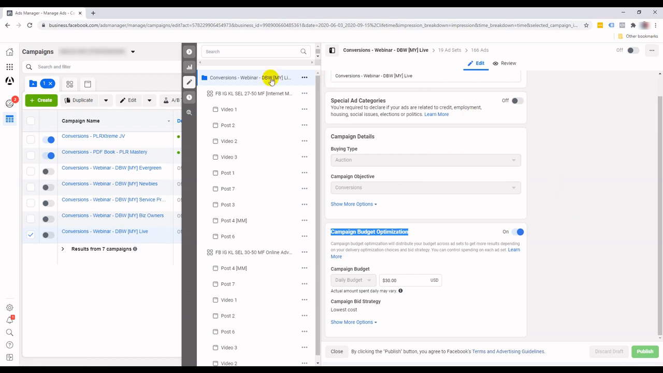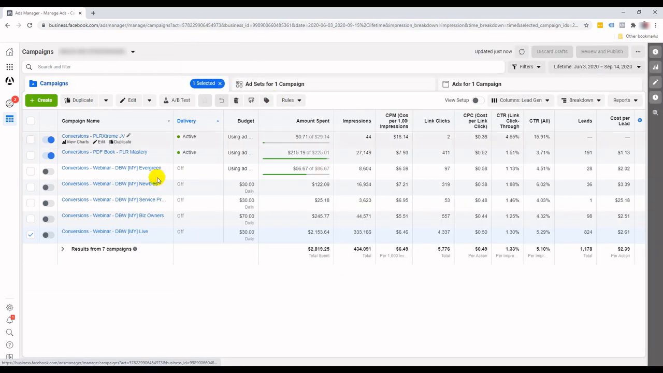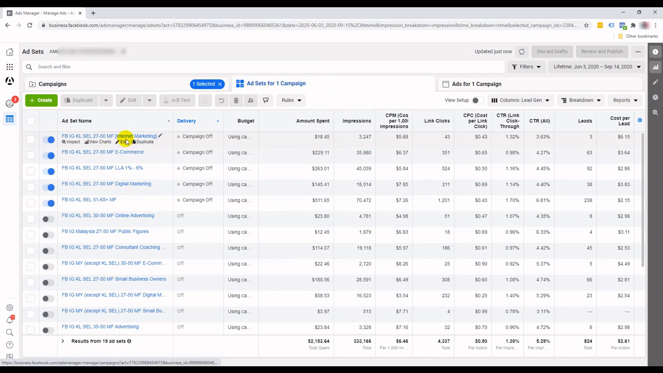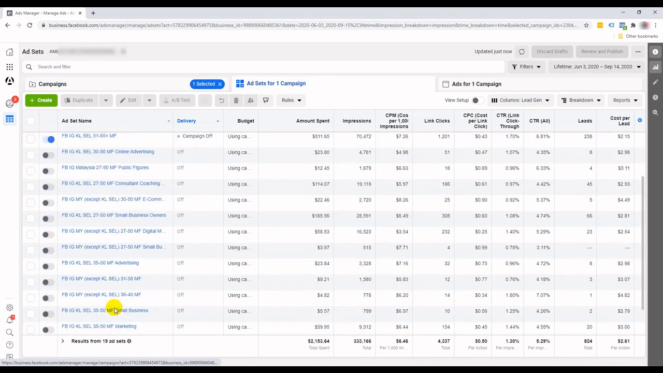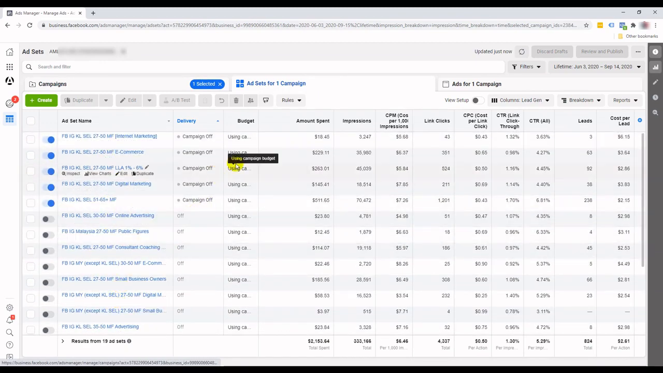All right, so let me just show you a quick example over here. Now this is a conversions campaign, which is currently turned off. I'm going to turn it on afterwards so we can have a look at it. And as you can see here, this had spent about $2,100. Historically there had been quite a number of ad sets that were run, a total of 19 of them. And this is with the CBO currently turned on. But when it started, it wasn't like that, okay?